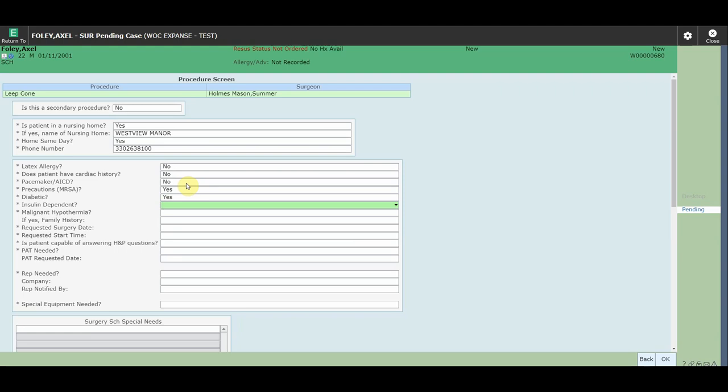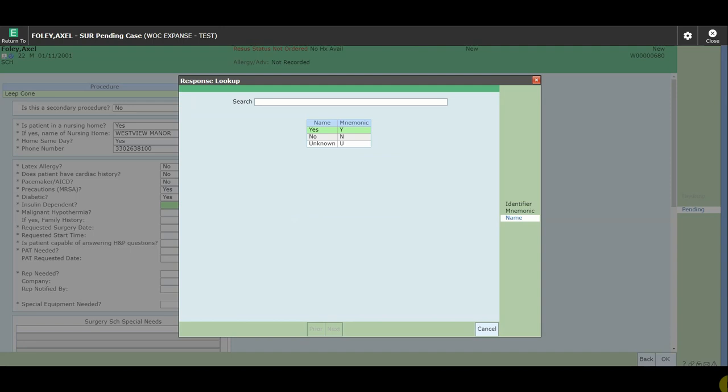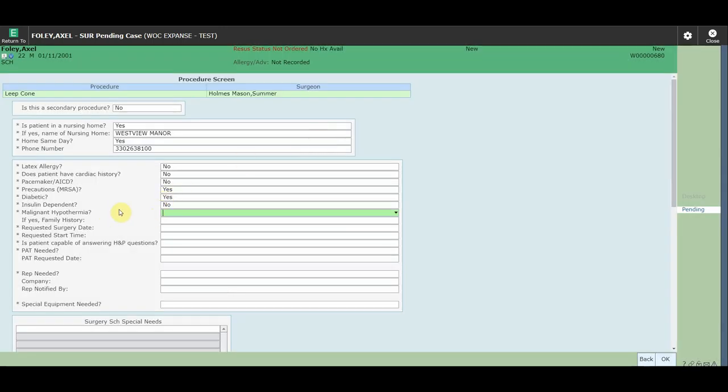Please note that if you say yes to the patient being diabetic, you will be required to answer if the patient is insulin dependent or not. Again, you will have the option to use the drop-down menu or to enter yes, no, or unknown, Y, N, or U. Another way that you could get to the drop-down is using F9 on your keyboard.